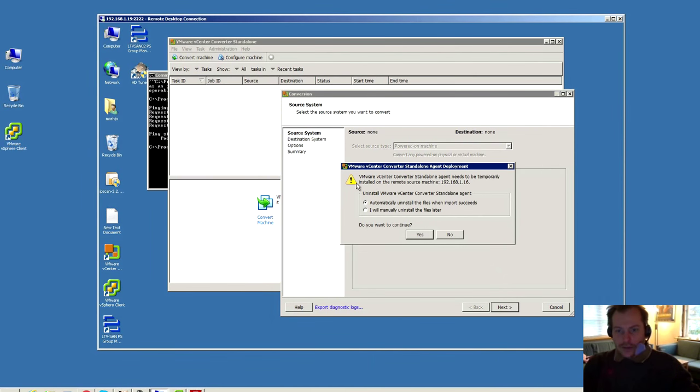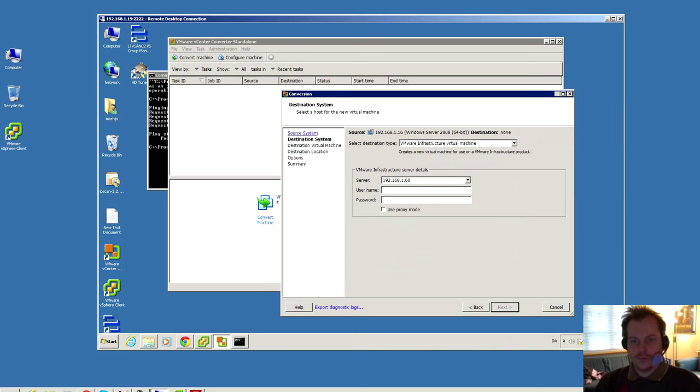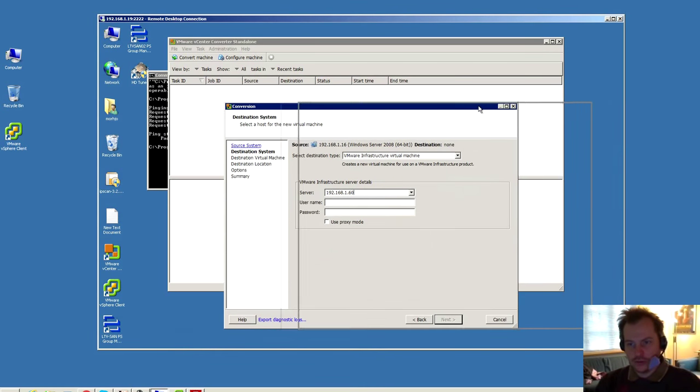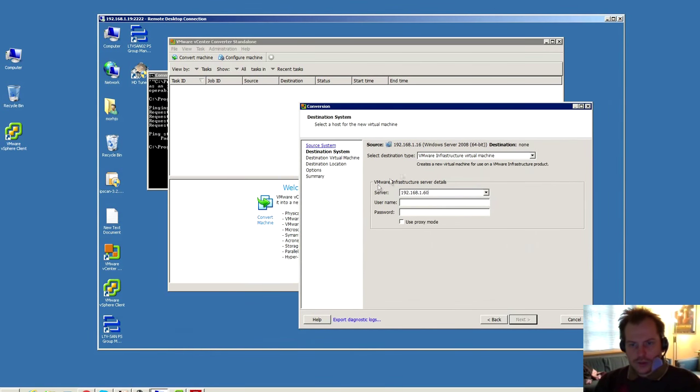Did something. Okay, it says that it needs to install itself temporarily. It can automatically uninstall it when this is done. So do you want to continue? Yes. Deploying agent. Cool. It has apparently deployed the agent.